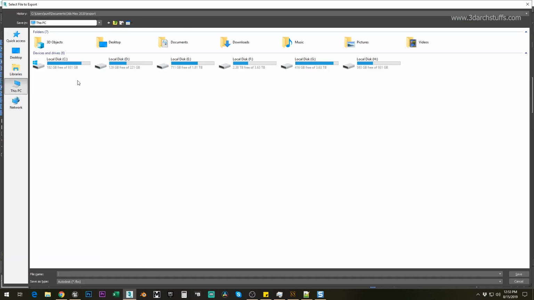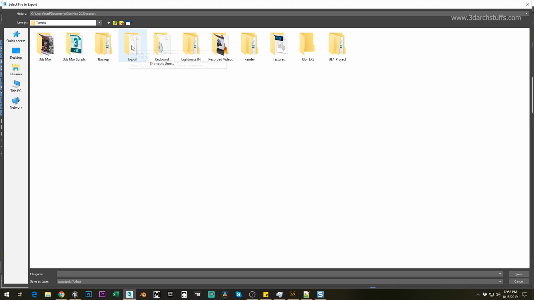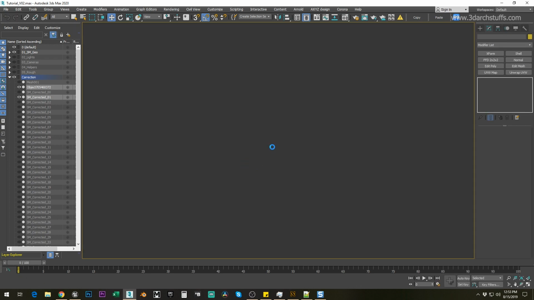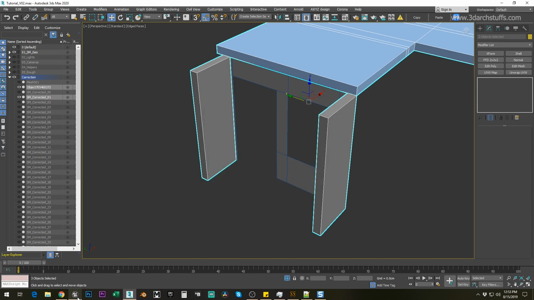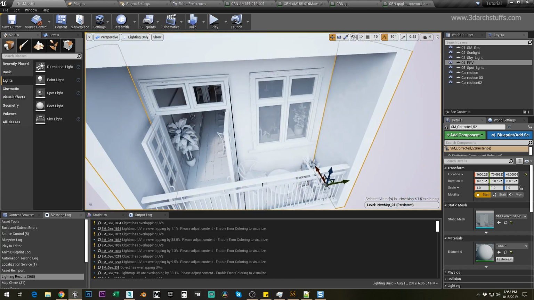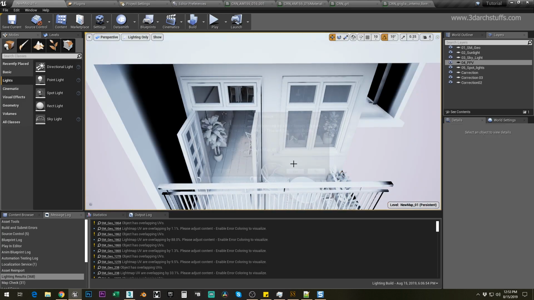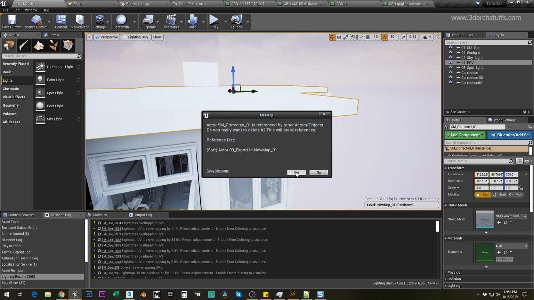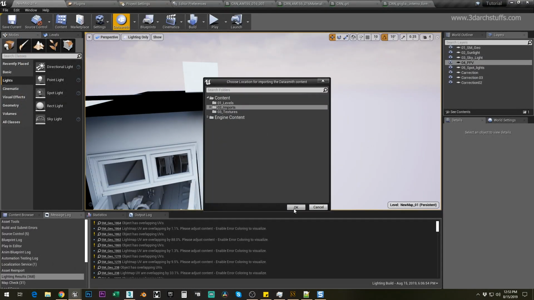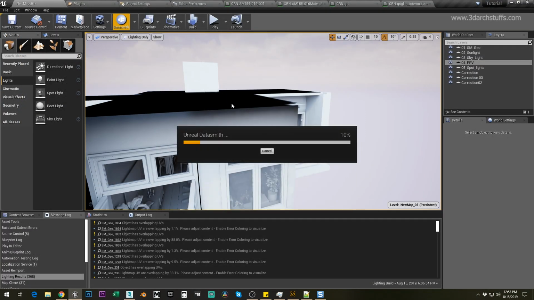export selected, and then tutorial export, make it 14. And then I will go ahead here and delete all those three objects, or maybe two. Select this and then delete it, and then I will delete this object also, and then I will go ahead and import all the objects inside this 14 folder.